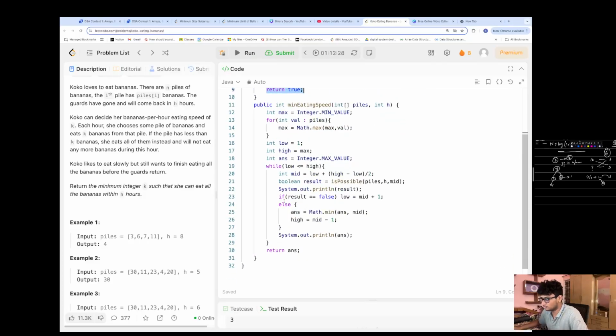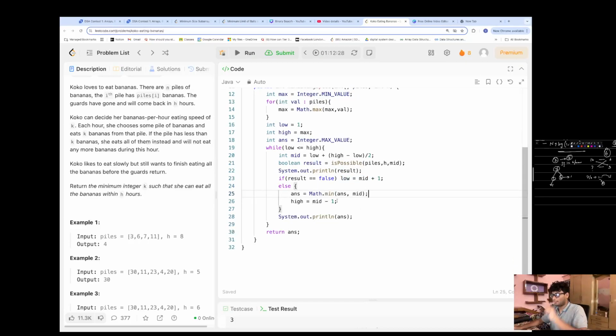If it's false, I know that whatever is on the left hand side is not possible. I have to move towards the right. So I'm moving my low. Else, what I'm doing, I'm storing my answer. So I know that this may be my answer, may not be my answer. I'll only get to know once the binary search is done. So I'm storing my answer, and I'll override it if I find a better answer. And I'm setting my high to be mid minus 1.